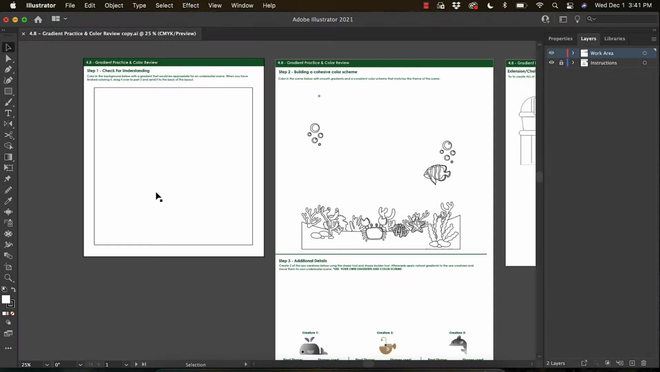Today's goal is to practice a little bit of gradient work as well as just creating really cohesive color schemes, with a little bit of refresher on the shape builder tool. Just because it's so important to us, it's good to always practice using it. So we're going to start off with our check for understanding.